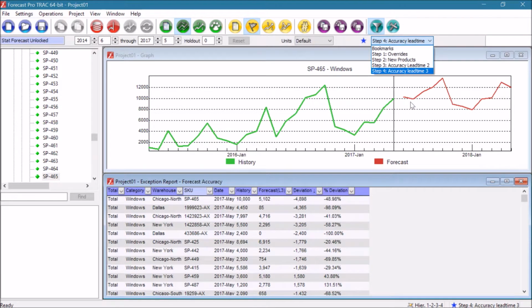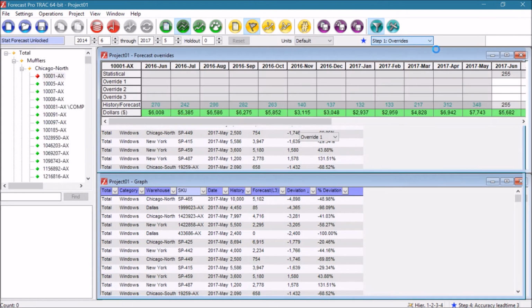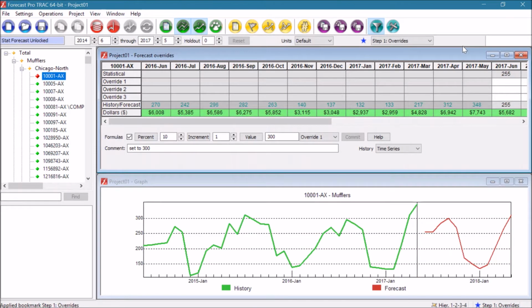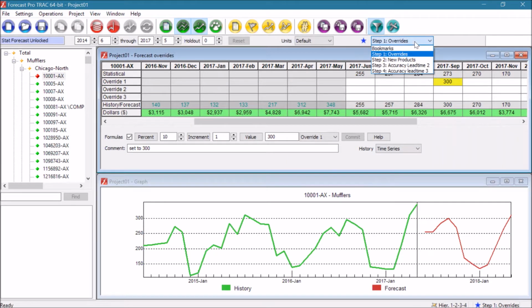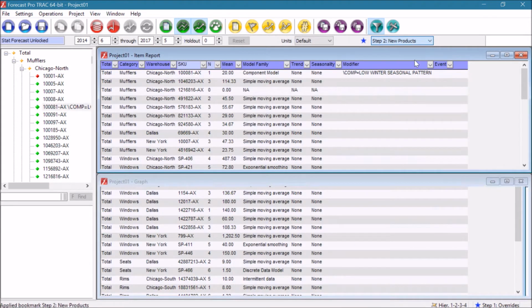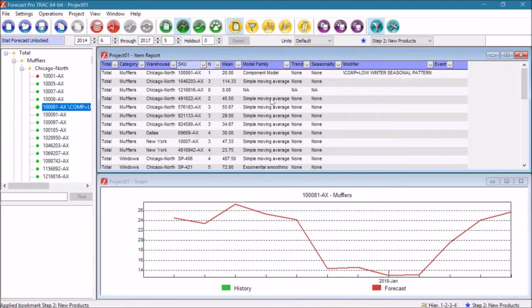And I can now, when I come back next month, walk through these steps one at a time. I'll go to step 1, and what you'll notice is it will reformat everything. It will close the other windows and reload my new window here, which shows my override grid with my dollars, with my time series history. When I'm done with that, I can go to step number 2 to look for my new products, which will go and open my item report. It will filter it for my items with less than 6 months of history and allow me to start reviewing.